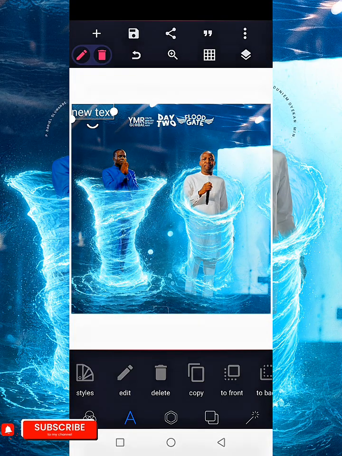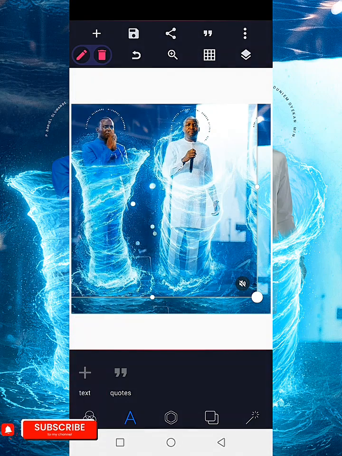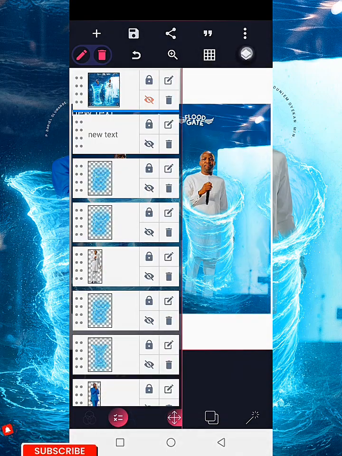The last thing is the text. It is the text at the edge of the man's image. This particular text. So let me quickly come about that before I do the final editing.